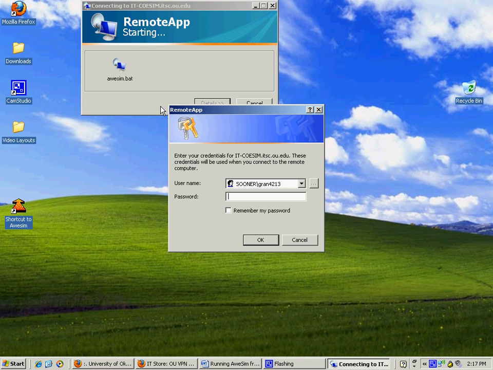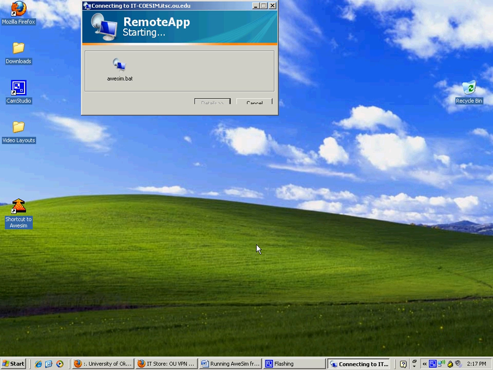Next, you want to enter your password again. Note that it has the domain sooner and a backslash. If that doesn't appear, you need to add it, followed by your 4x4, and then you enter your OU password, click OK, and AweSim should start up and appear on your screen.